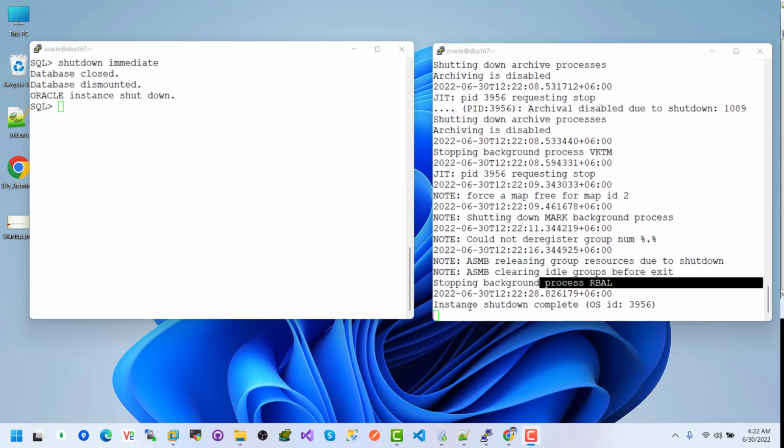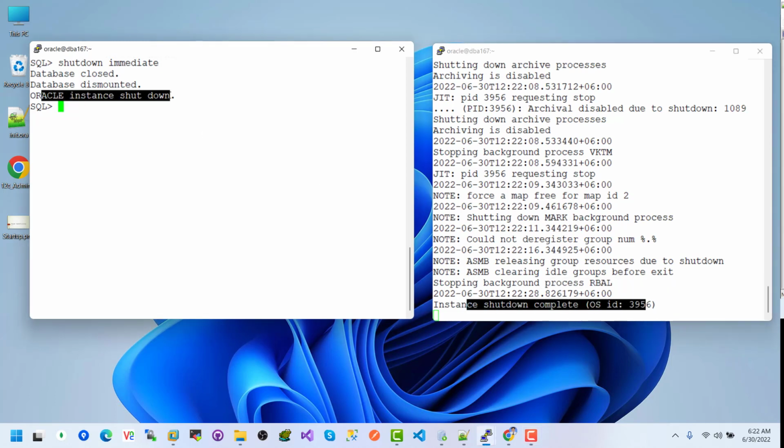And finally, instance shutdown completed. Here we can see Oracle instance shutdown. So now we will start up mount. So how do we do that? Startup mount.